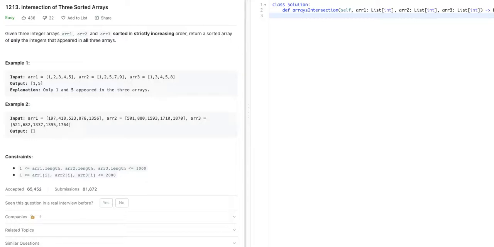Return a sorted array of only the integers that appear in all three arrays. So in this example, as you see, we have three arrays, and the output is going to be 1 and 5, as we have 1 and 5 in all three arrays. And in this example, we have three arrays given to us, and the output is empty because there are no common elements between these three arrays.